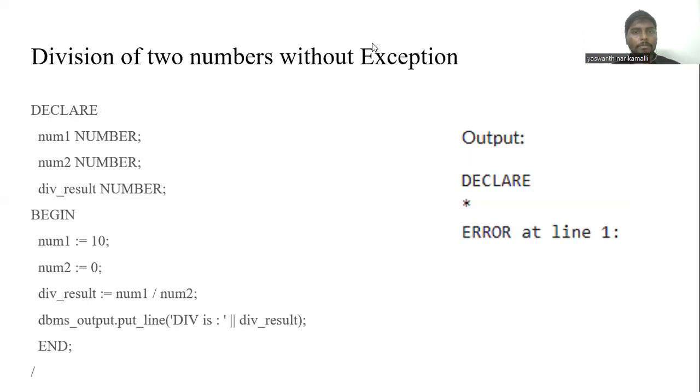See here, the division of two numbers without exception. I declared a number. In PLSQL, the declaration is different from other programming languages. Basically, in other programming languages we declare with the data type, variable name, and the value. Whereas in PLSQL, we declare the variable first and then the data type next. See, num1 is a variable, number is a data type. I declared three variables here.